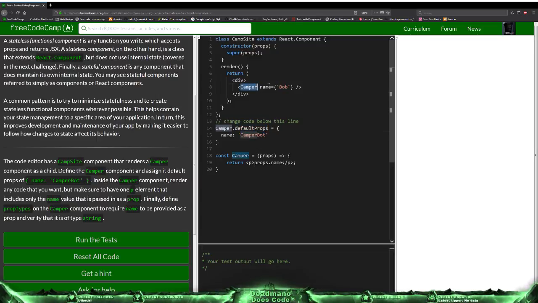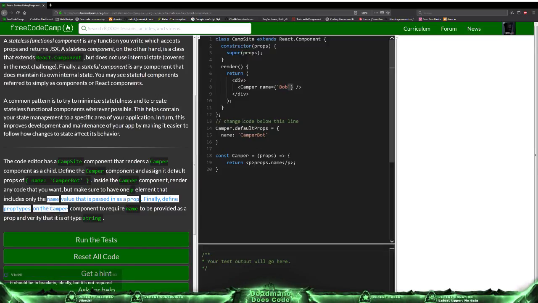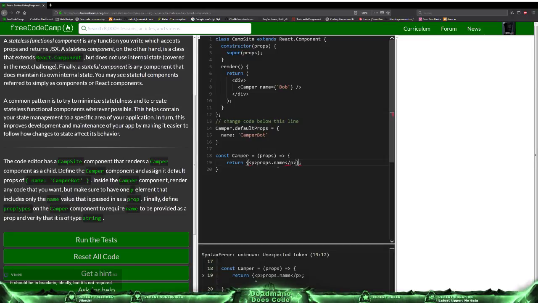Camper.defaultProps is camperbot. Here we're saying camper name is Bob, and nothing's rendering because... finally define prop types on the camper component to require name to be provided as a prop and verify that it's a type of string. It should be in brackets ideally, but it's not required. Okay. But I'll just get into the habit of doing it. Same as like semicolons, right?